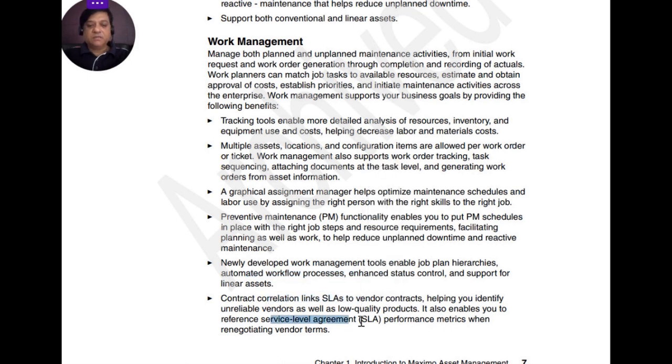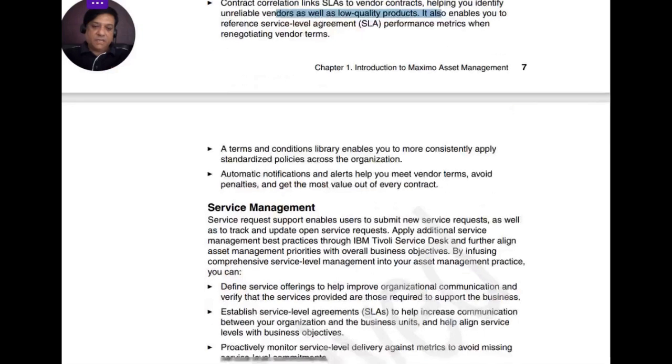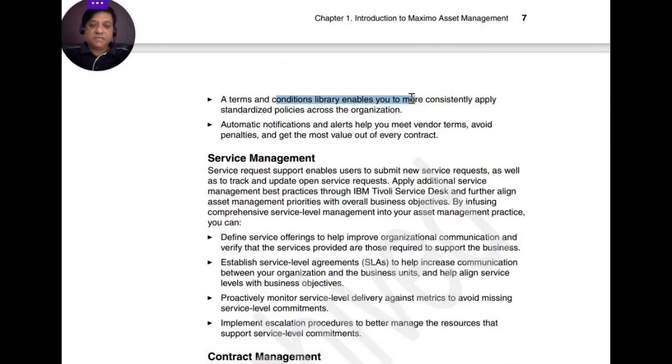Service level agreements. This is very important because here you have to decide within how much time the work is to be done, and if the work is not done by that time, then SLAs come in and they are forwarded to the managers, and the managers look into that. So all that SLA also comes in the work management tool. And then there are terms and conditions, and notifications, automatic alerts that are generated.